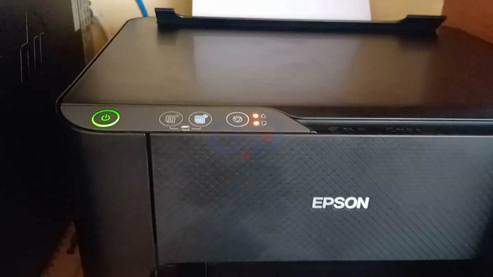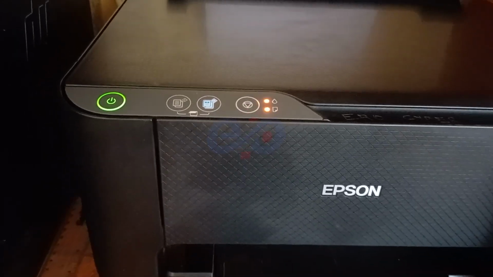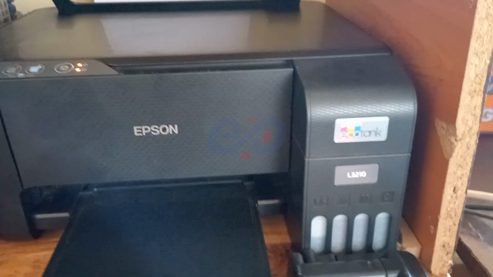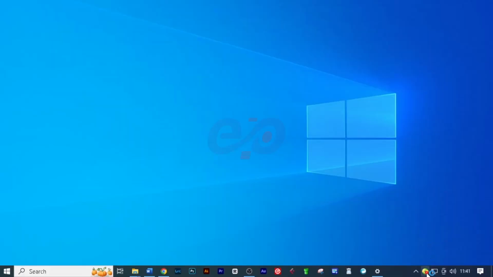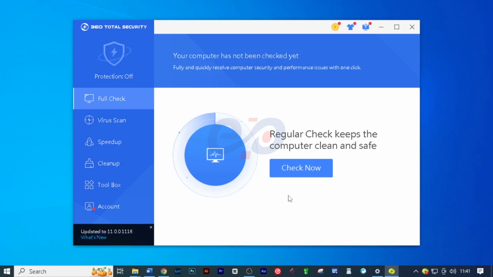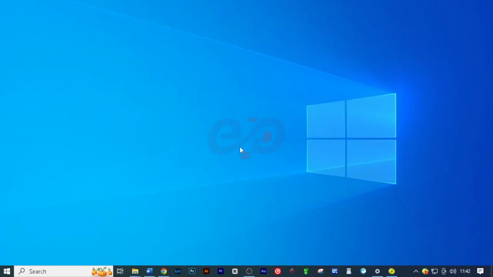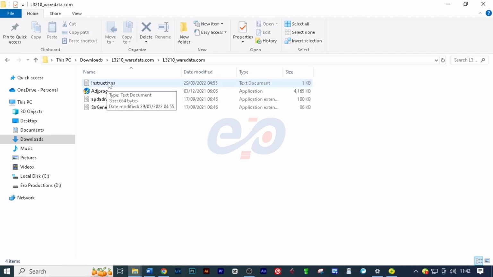So first, here is my printer. It is showing the two red lights blinking, and this shows that the waste ink counter is full, and so I need to reset. So first, I want you to deactivate your antivirus and even your Windows Defender, and then I'll come here. Please find a link in the description to download this software.